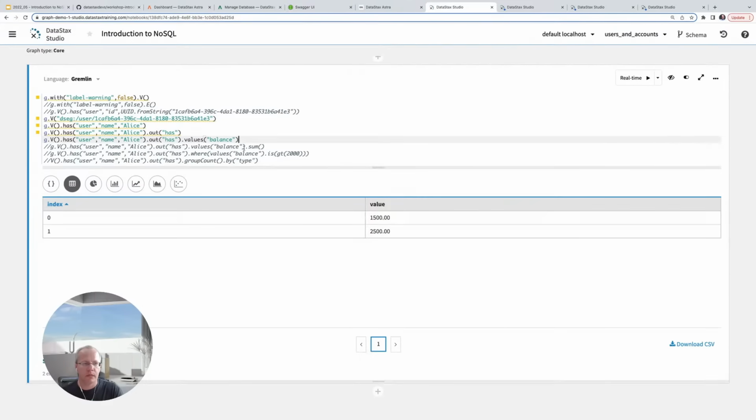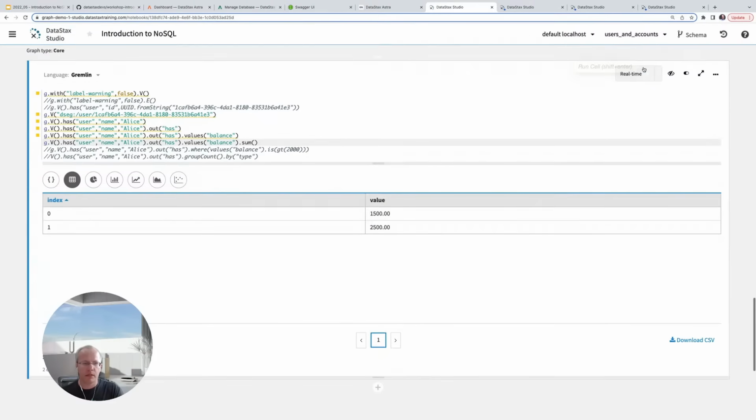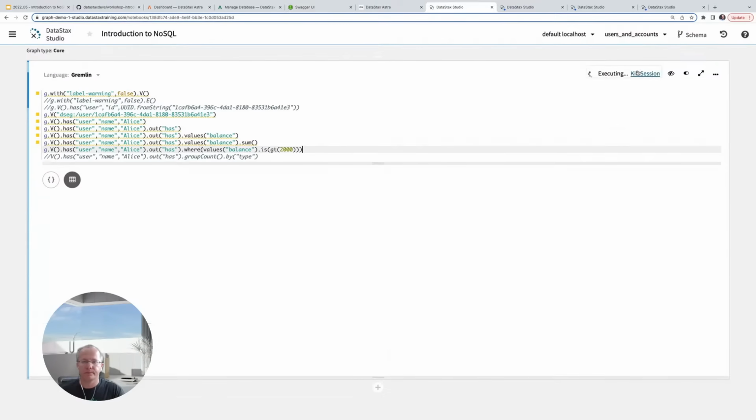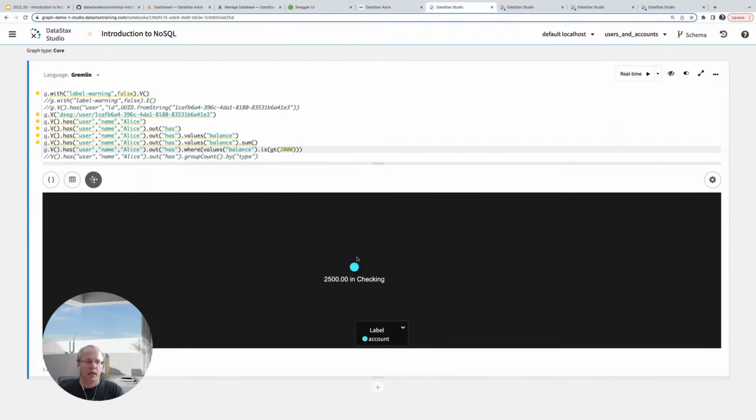So I'm going to add them up with sum. It's a so-called Gremlin traversal step. Add them up, so this is the total balance for Alice. Now I'm going to find accounts for Alice. I'm going to find the vertex with label user, name Alice, traverse has edges, find accounts, and see that the values for the balance are greater than 2000. I will only keep those accounts where the balance is greater than 2000. So it will give me just one account.